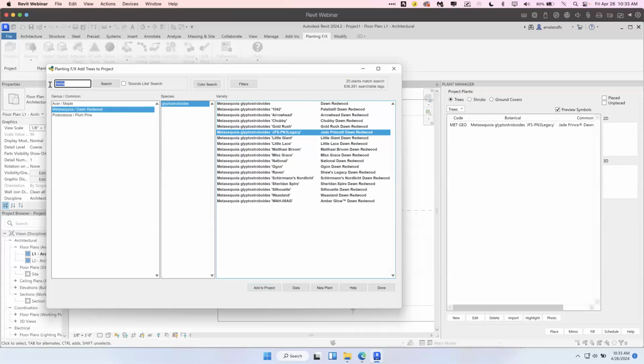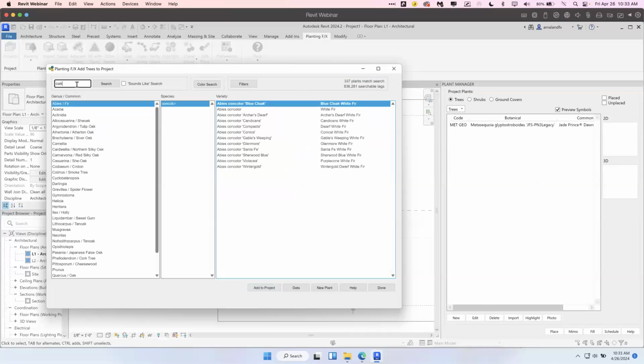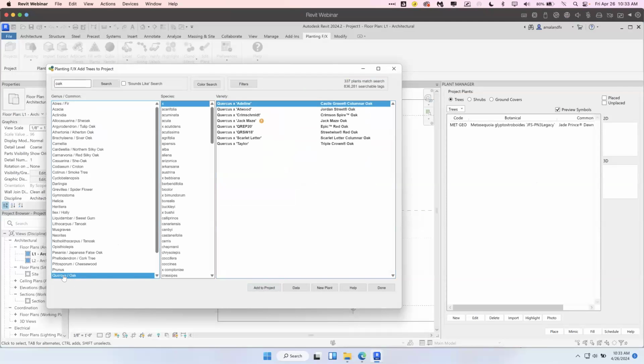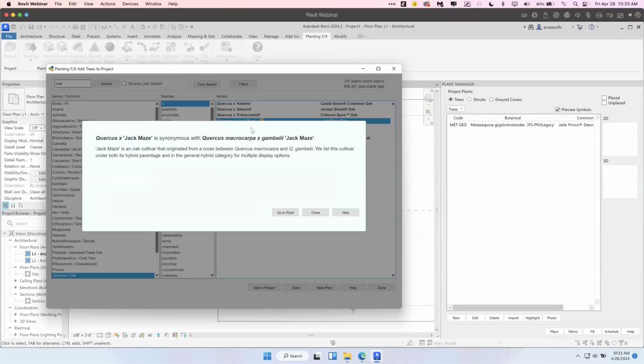Of course, we can also search for general, more common names like oak, and it's going to narrow down. Obviously, a lot of things kind of refer to themselves as oaks, but here's Quercus right here. And we also have here in the plant database more information. So you see one of these orange exclamation marks, definitely click on it and see what it has to say about that plant.